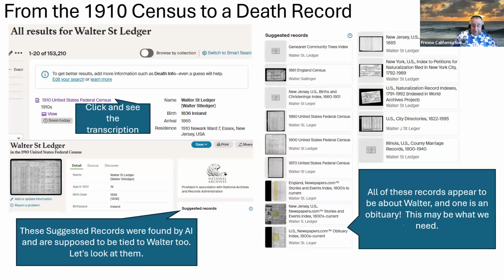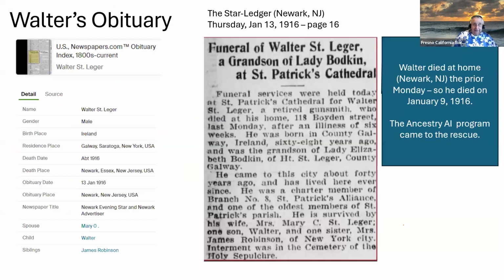When I looked at them, it appeared that there was an obituary for him. So I said, okay, let's look at that. And sure enough, it's actually him. It was in the Thursday, January 13th, 1916 newspaper, Newark, New Jersey. And 1916 was the year that other hint said he should have died. It doesn't give us the exact date. It just said that he died at his home, and the funeral was held today, which would be the 13th of January. So sometime just prior to it.